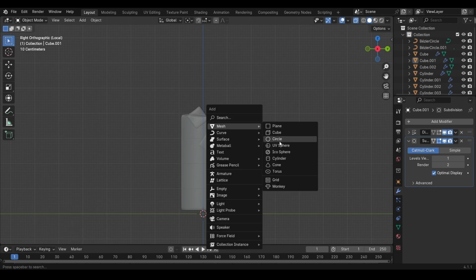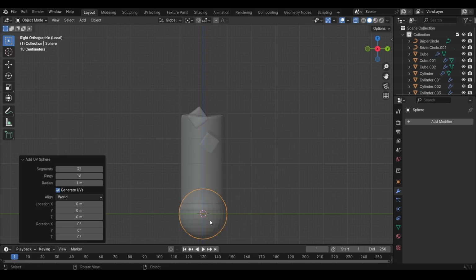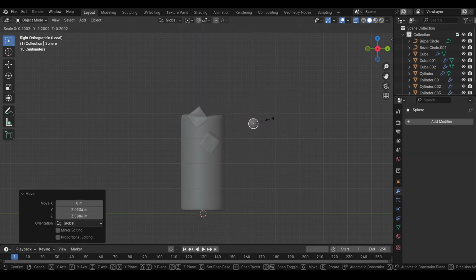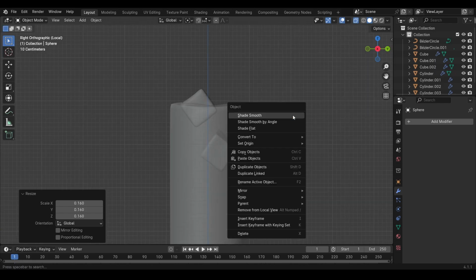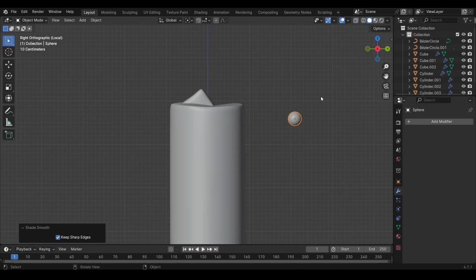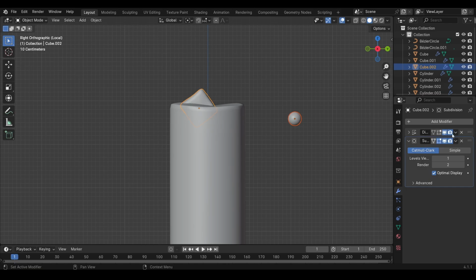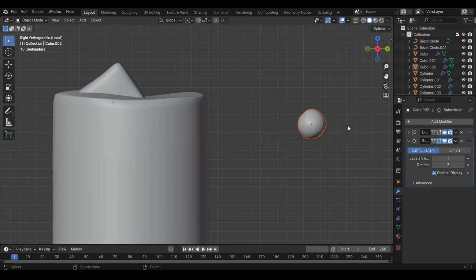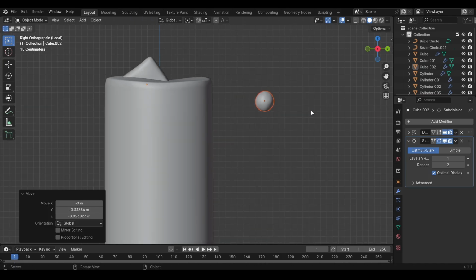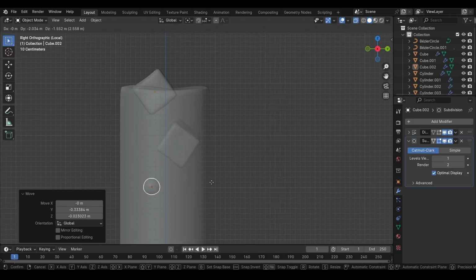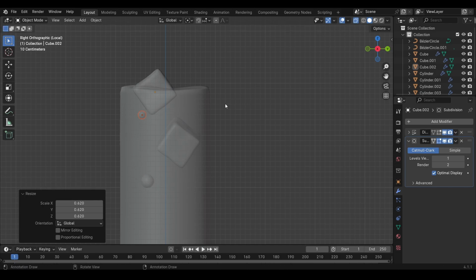Now let's add a UV sphere. Move it here and scale it down. And also shade smooth this. Then select the UV sphere and the ice cube, go into the modifier tab, click on this drop down menu and select copy to selected. Now our bubble also has distortion. Let's place it inside the water. Scale it down, press Shift D to duplicate it. Place it here. Repeat the process to make as many bubbles as you want.